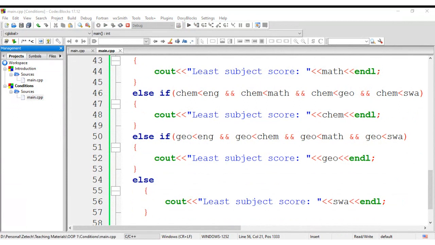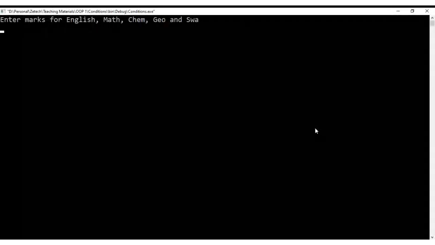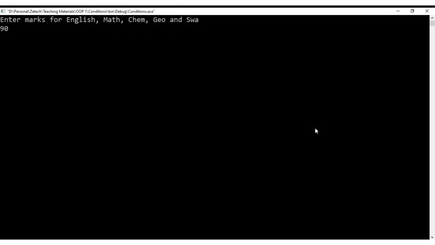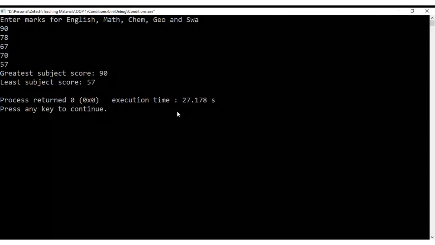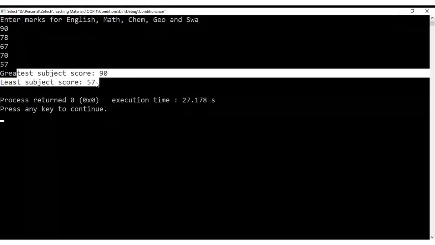So when you run it again, it runs, so that means it doesn't have any syntax or semantic error. So let me share the console window for output. There it is. Let me enter random numbers: 90, 78 for math, 67 for chem, 70 for geo, and 57 for the last. Can you see that? Greatest subject score 90, least subject score 57. You see how that works?